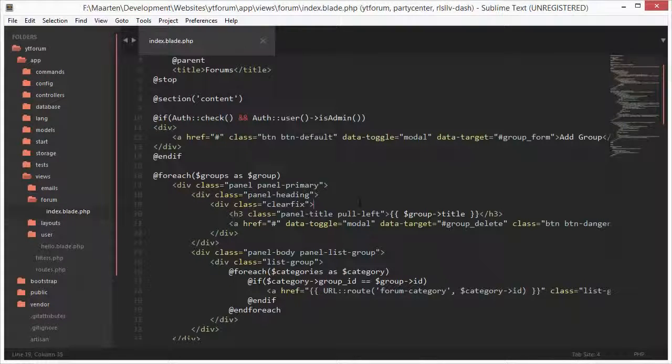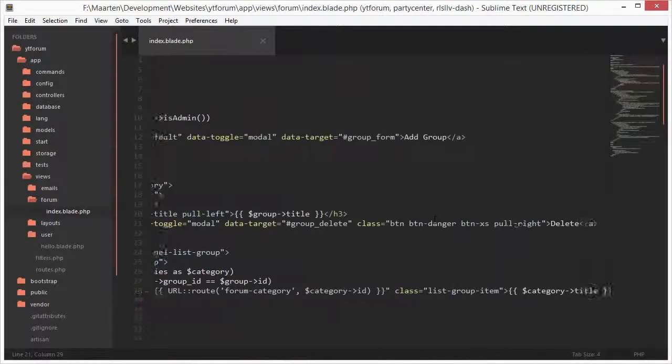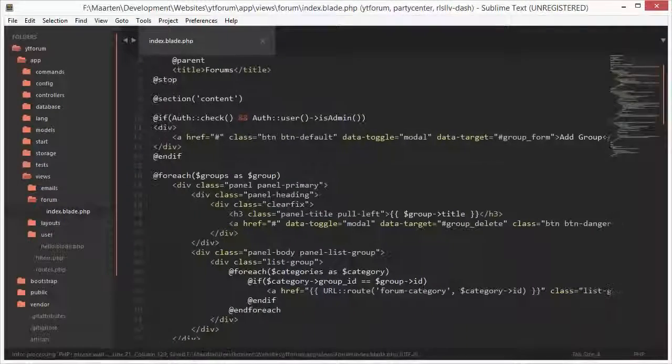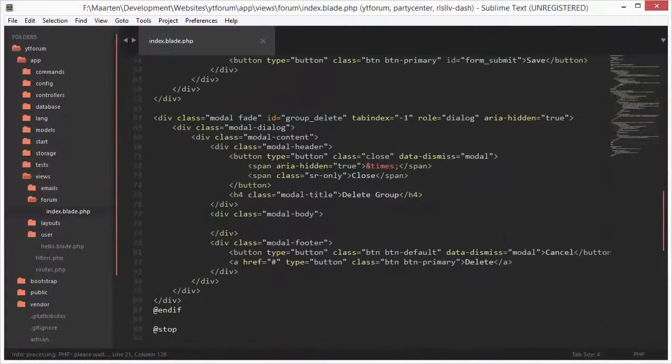Okay, so I got it now. What we want to do is, on every delete button, add a signifier class, something like delete-group, and then we want to give the delete button in the modal an ID, and let's say it will be button-delete-group.